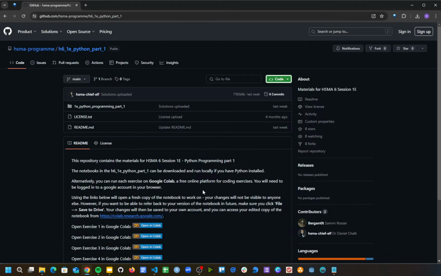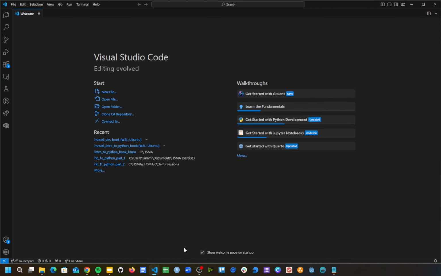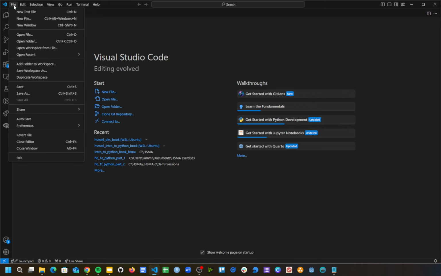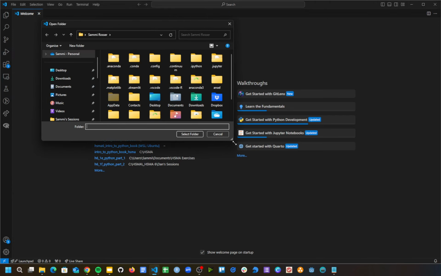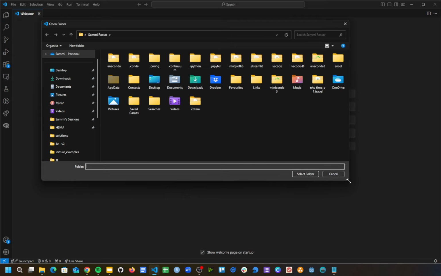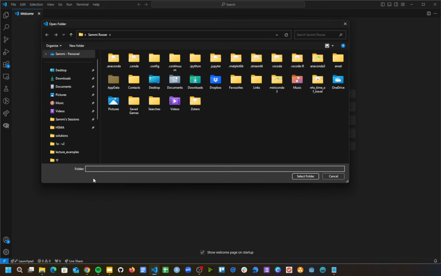So I'm going to minimize that, and now I'm going to head to VS Code. The first thing I'm going to do is open up that folder that we were just looking at. I can do this in two ways. If I've got this welcome screen up, I can choose open folder here. Or if I don't have this welcome screen, or if I just want to do it this way, I can choose File, Open Folder. You will be given a full Windows Explorer pop-up where you can navigate around your file system.